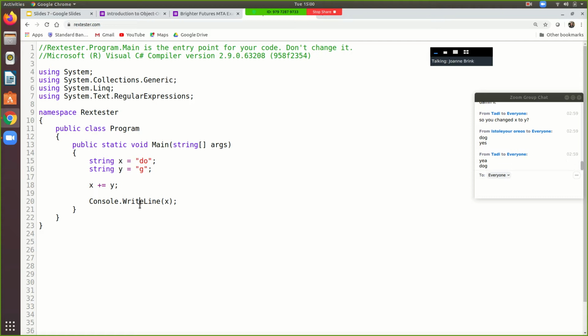What will that print out? Dog, still. Yeah, that's what plus equals means. So you can see what this did is it added g onto the back of X. It didn't remove the D and the O. It just added G to the back, just like with our list, right?